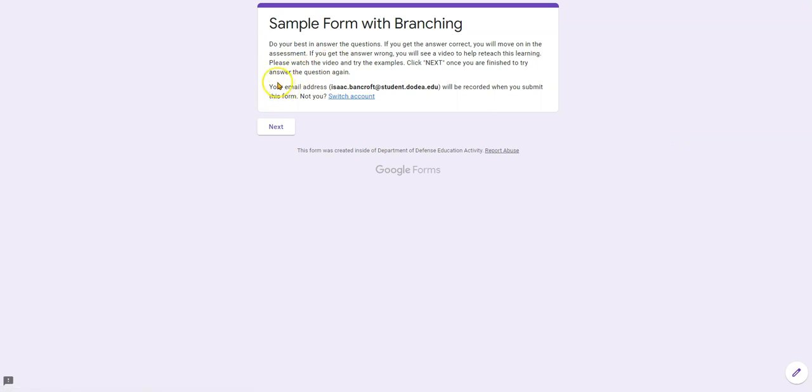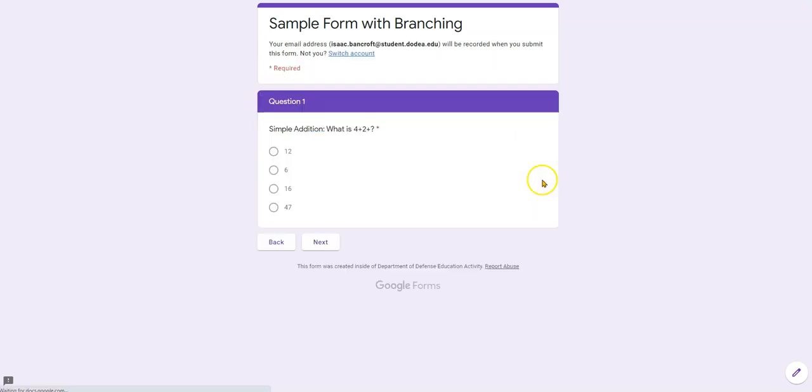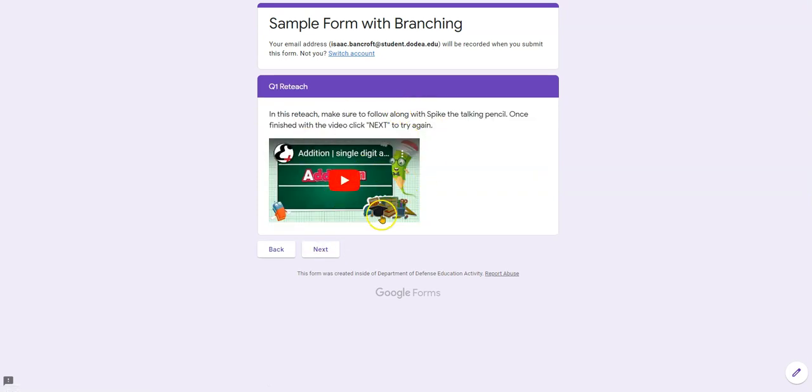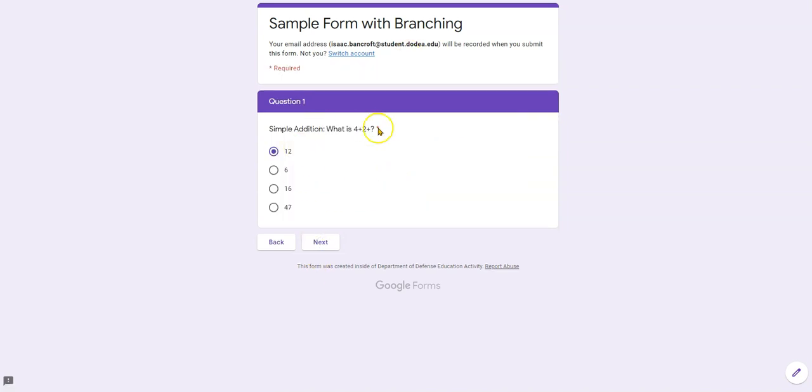So let's take a look at this real quick. I'm going to preview my form. Excellent. So it's saying right off the bat, it's going to collect my email address. This is how it's collecting my email address. I click next, which brings me to the first question. And I'm going to intentionally answer it wrong so you can see where it's going. Brought me to my reteach. I can watch that video. When I'm done, I click next, follow the directions. Takes me back to the question.